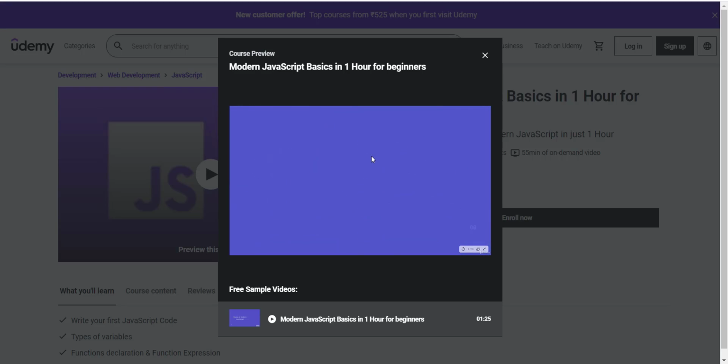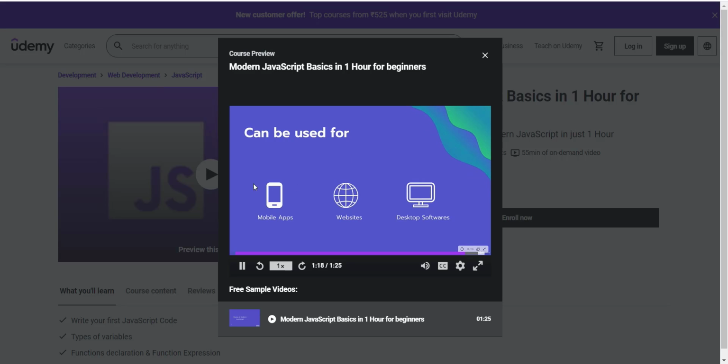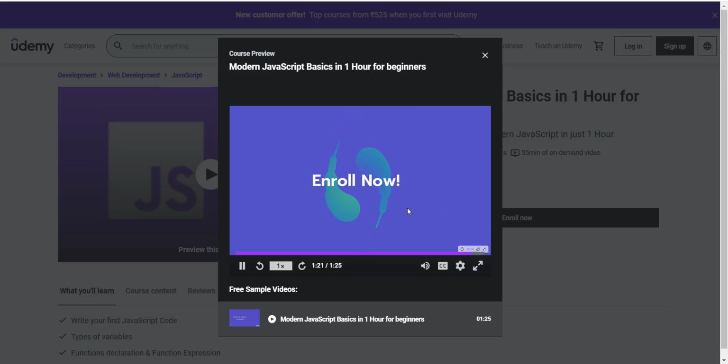JavaScript is booming these days because it can be used to develop mobile applications, web applications, desktop software, IoT integrations, and lots of other stuff. So you better get your fundamentals rock solid with JavaScript. Click on enroll now, and I look forward to seeing you become a JavaScript developer.